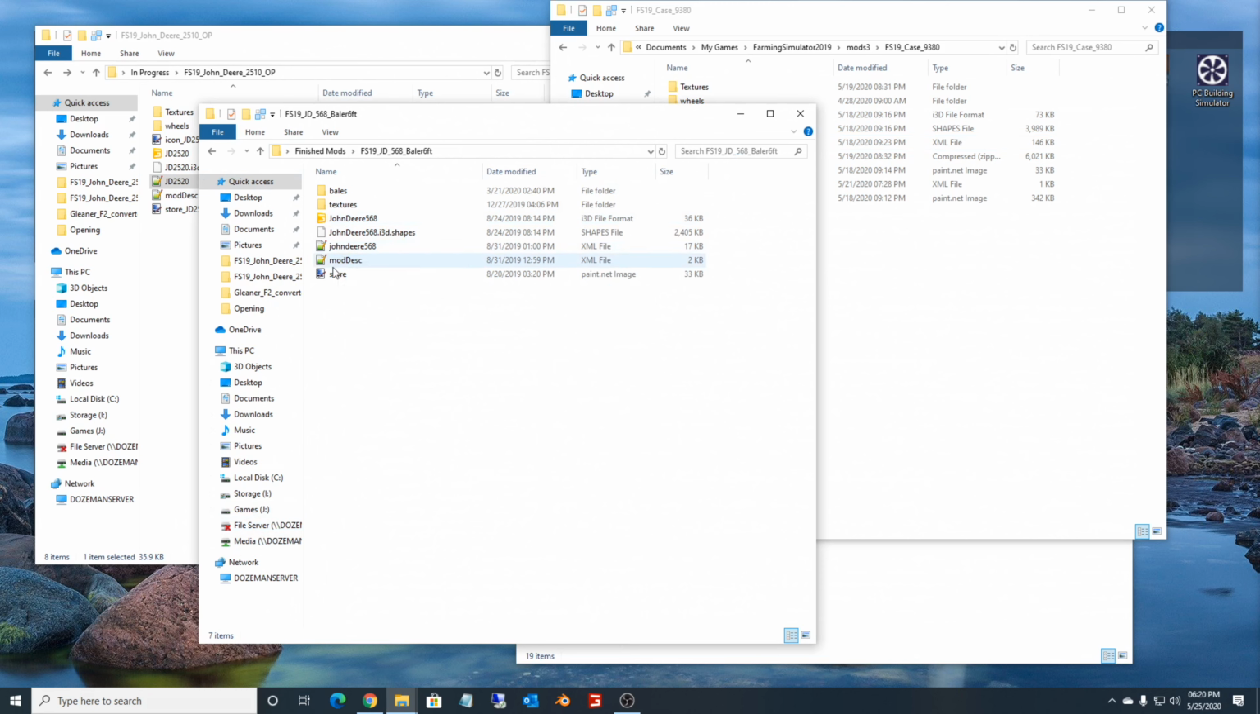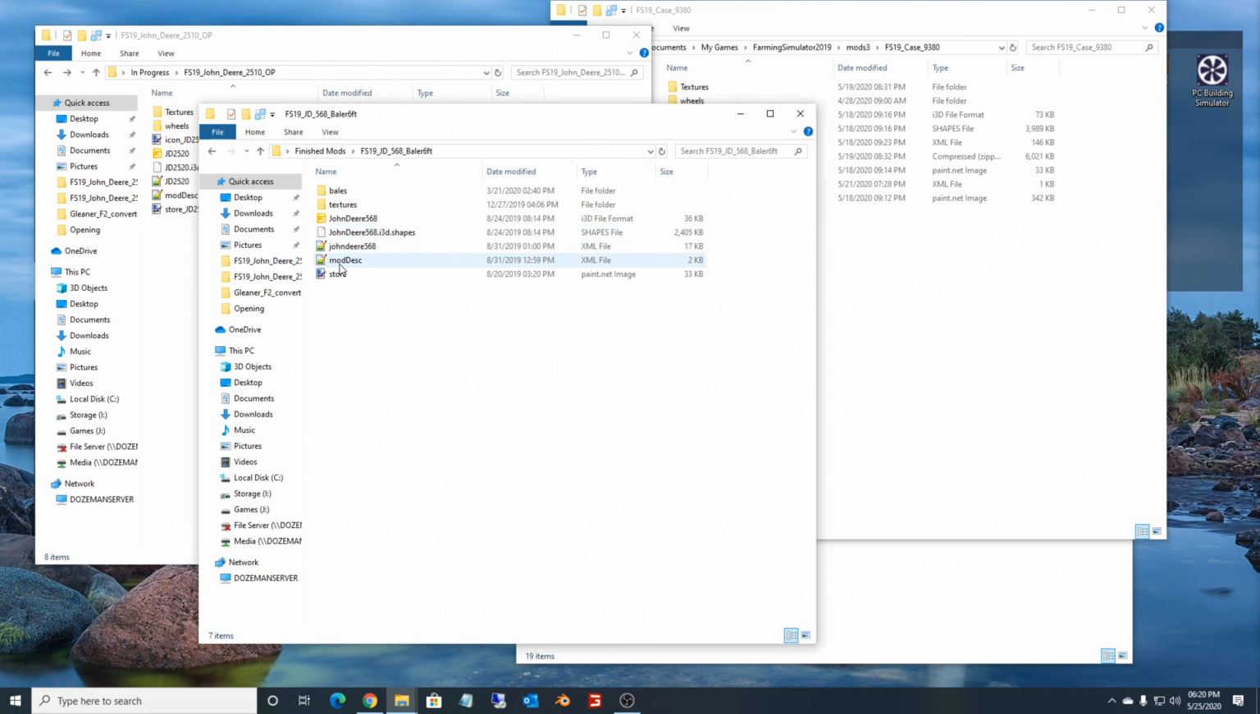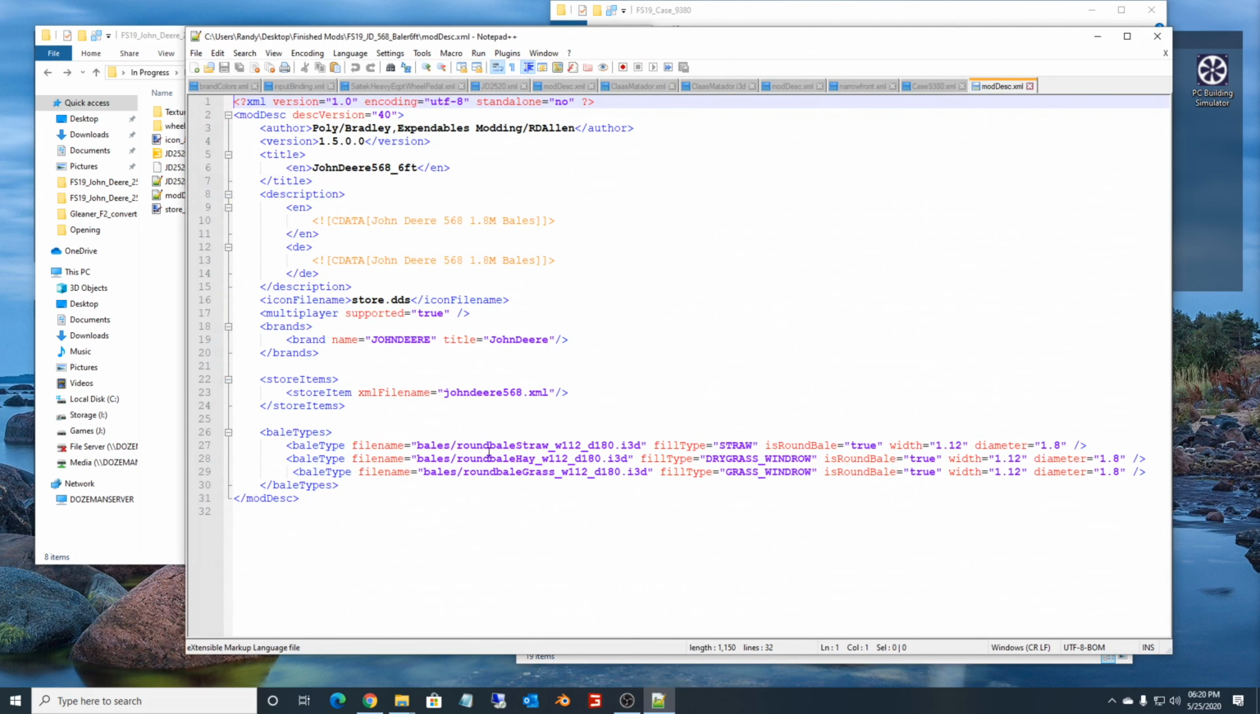Okay, real quick here before we wrap that up. Hopefully that's all making sense to everyone. Like I said, I'm not going into real depth here, just kind of covering hopefully some of the basics. Under here, looking at the John Deere 568, like I said, the mod descript, it loads up the mod essentially. Now with this one here, it's loading up the baler right there. But then this baler also has bale types in it.